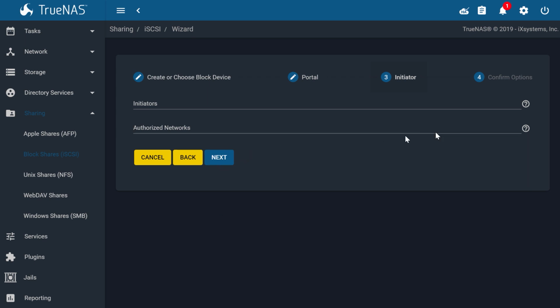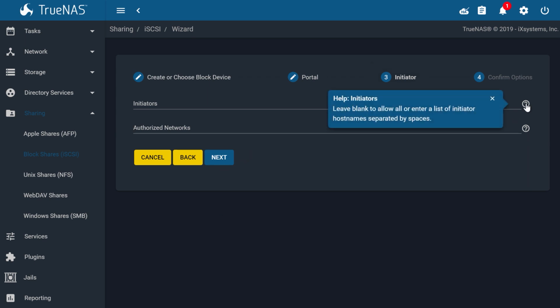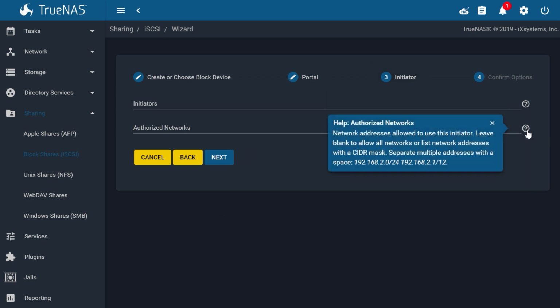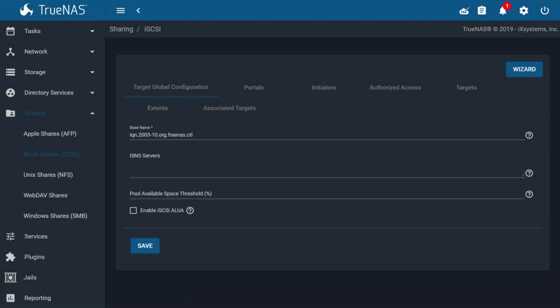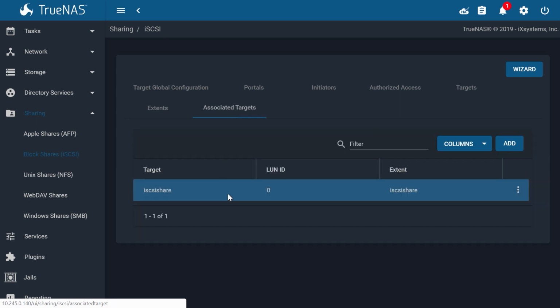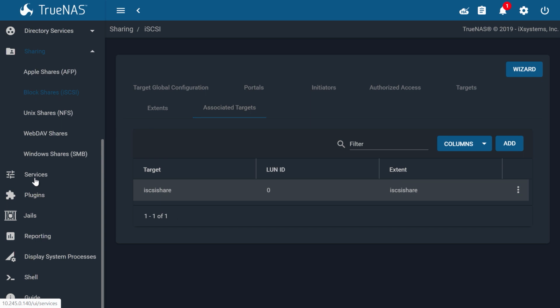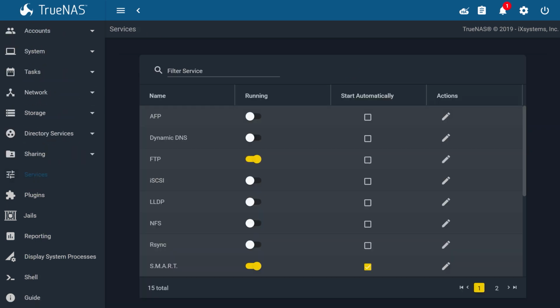You can leave the Initiators and Authorized Networks field blank, unless you want to limit access to the specific initiator clients or IPs on your network. Now, click Next and review your wizard settings. Then, Submit. The wizard should automatically associate your extent with your target. Next, click Services from the left menu and make sure iSCSI service is running. Check Start Automatically to start iSCSI after every reboot.